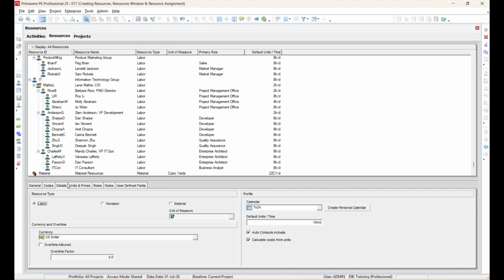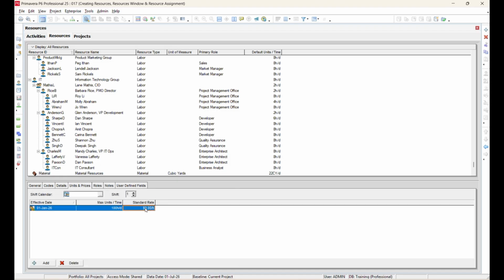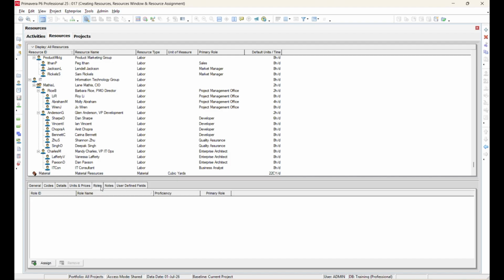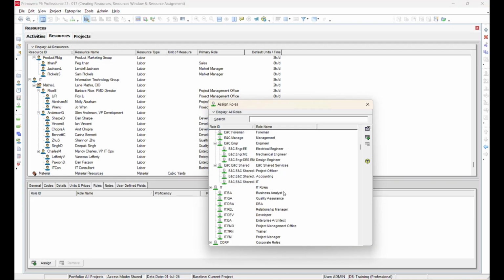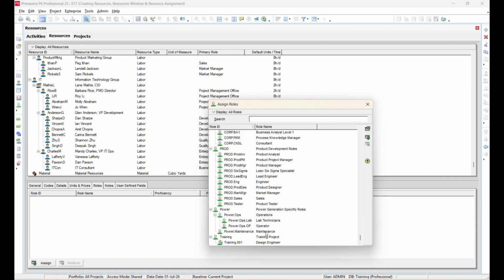For example, 100 hours means the resource is available 100 hours for assignment. You can also define the price unit. In this example, we are setting the resource rate to $15 per hour. Next, open the Roles tab. Here, we are assigning the role Design Engineer, which we created earlier.